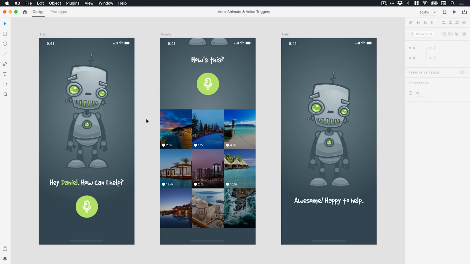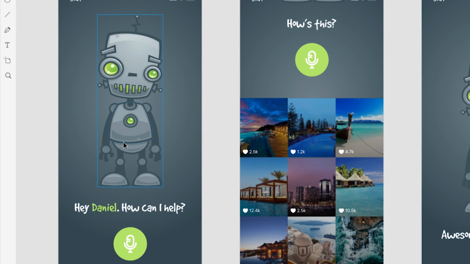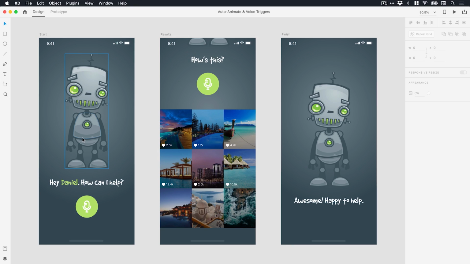take a look at together are auto animate and voice triggers. So you can see I've got three artboards on here. We've got the first artboard with our cute little robot and he's going to say, "Hey Daniel, how can I help?" I'm then going to ask him how he can help by showing me my photos. It will transition through to this artboard and then I'm going to respond to the robot once more and it will go through to the last artboard. We're going to do that using my voice and also animate these artboards together with some really smooth transitions using the new auto animate feature as well.